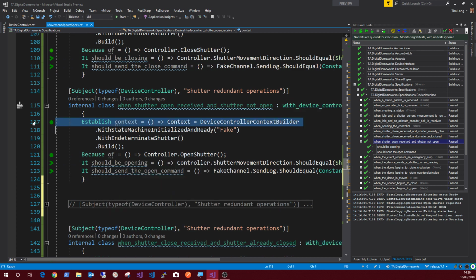And then in a unit test, you have three phases: the arrange phase, the act phase, and the assert phase. Arrange sets up everything you need for the test, and in machine.specifications, that takes the form of an establish clause. So ignore this funny lambda syntax. When you've been using this framework for a while, you don't even see those anymore. So this is establish context as these actions here, and I use the builder pattern to get my context ready.